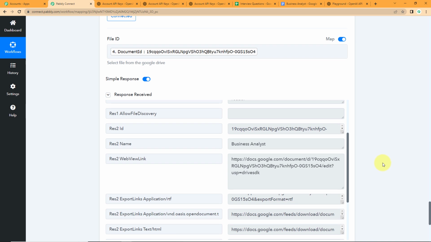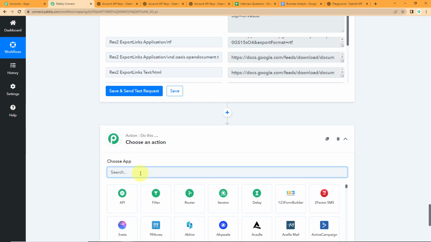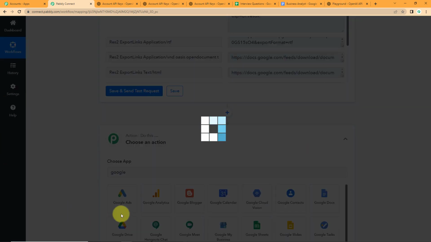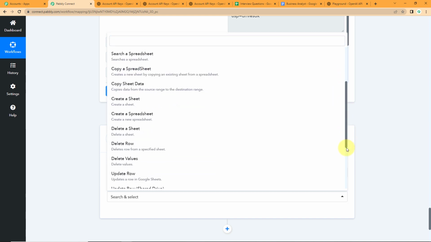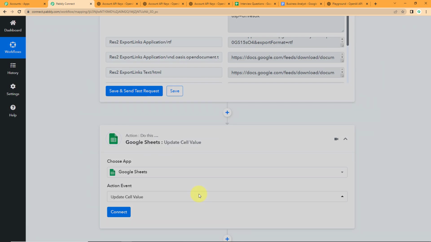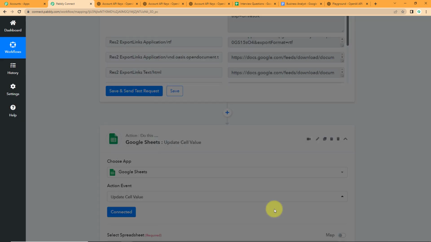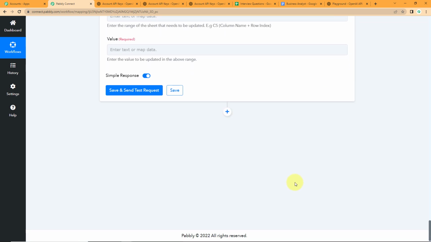So now I'm going to take you down, and here I'm going to add the final action step, which is Google Sheets. This is the application. Let's click on this. And the action event here would be, this time I have to update the cell value. Let's click on this and click on connect. So here again we have to connect it with Google Sheet account. So I'm going to go ahead with the existing connection. Let's click on save. And as I take you down, here we have to fill in this information.